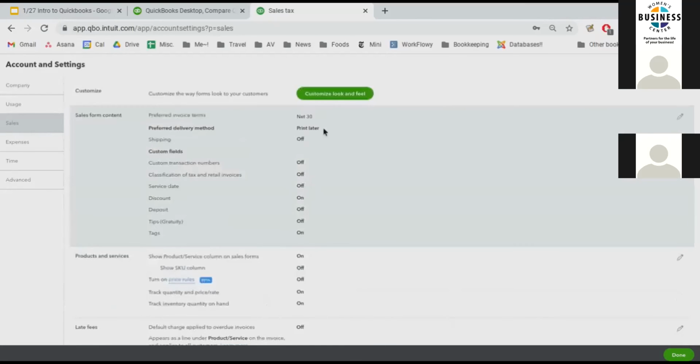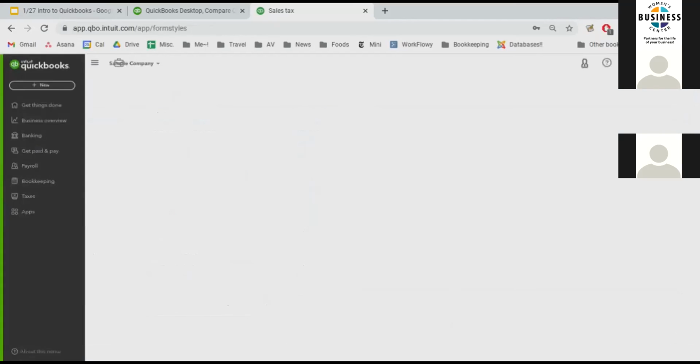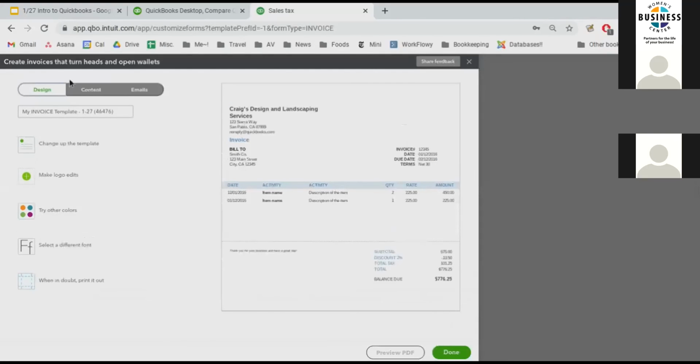And then I did want to jump into the customize the look and feel. So this essentially is going to bring us to an area to customize the way that our invoices and all of the things that are going to our clients look. It's going to bring us to custom form styles. You can put in a new style here, choose, you know, what you're doing. So maybe an invoice. And from here, it's going to give us some options, right?